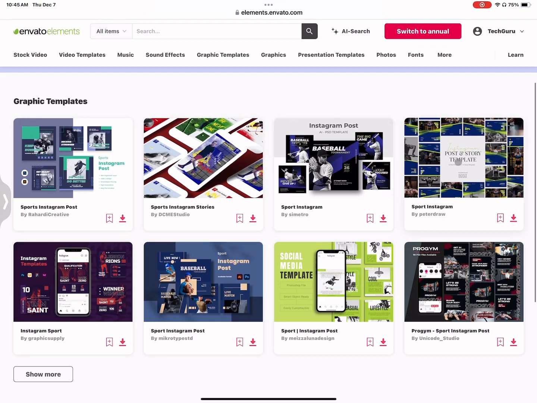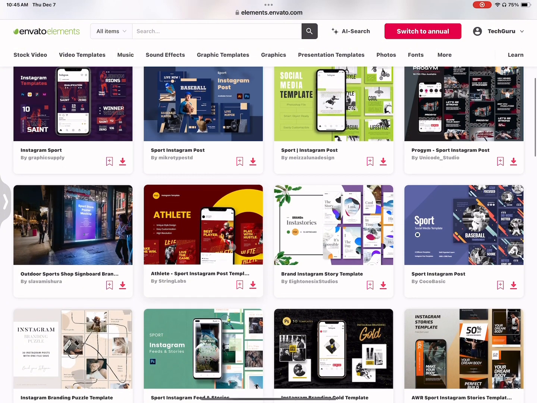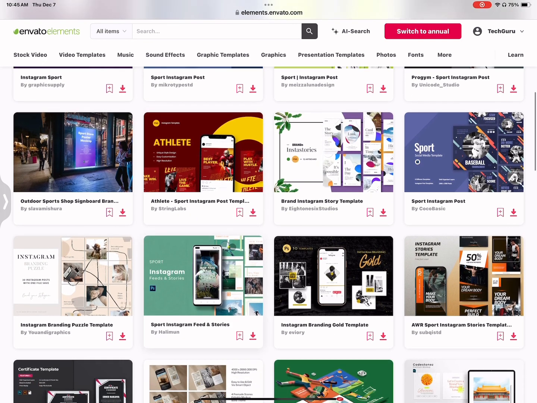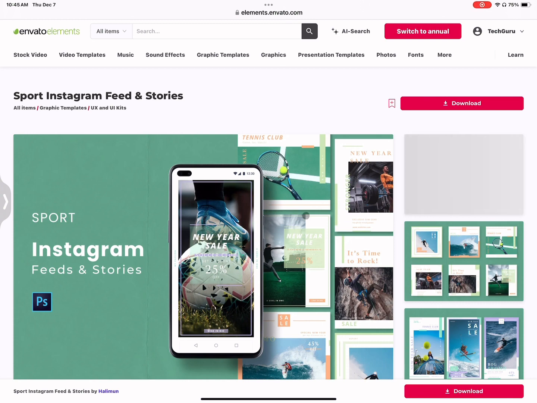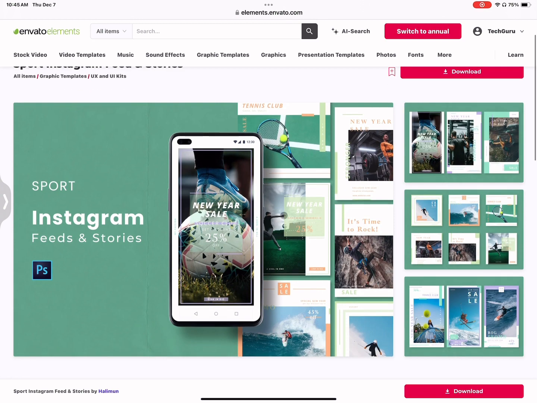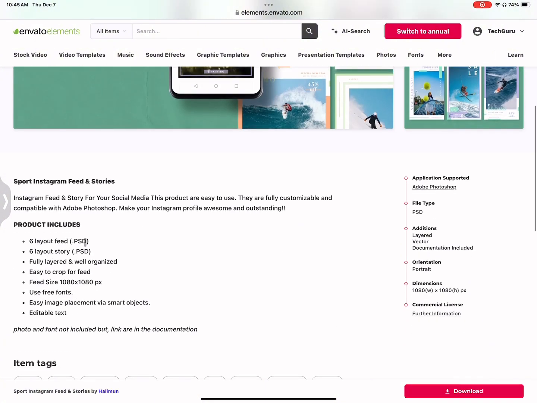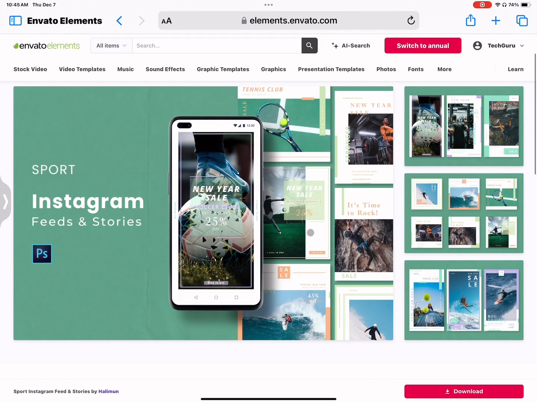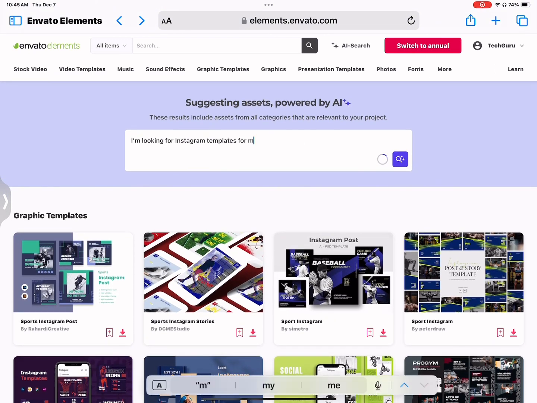You can also scroll right to the bottom and click on the Show More tab, and it'll give you more templates within that category. I'm going to click on this sport Instagram feed and stories, and this one is obviously more applicable to, let's say, if you play soccer or if you have different types of activities that you do. If you're very sporty and you're an all-rounder and you want to post about those things, absolutely the right template for you. So I'm just going to scroll right back to the top and look for something different this time.